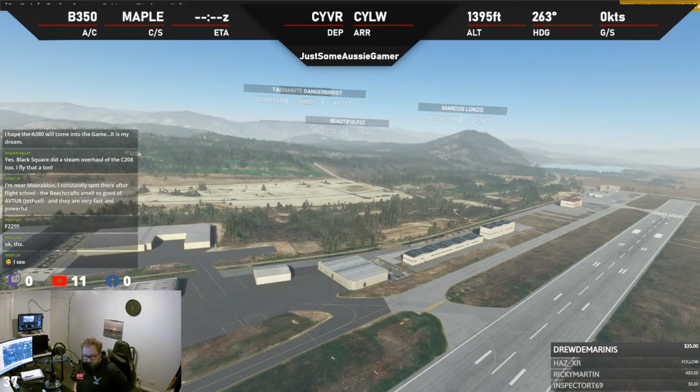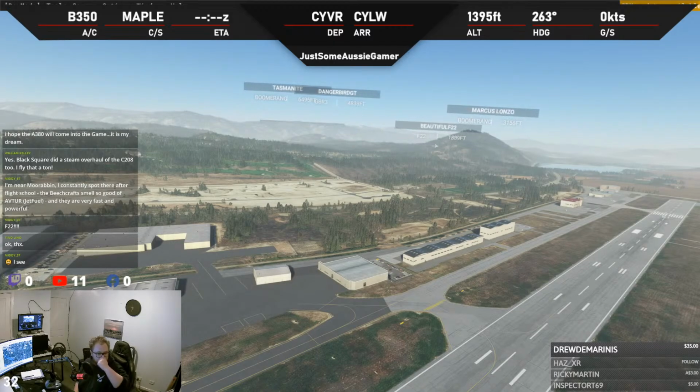MIDI... Oh, hang on, sorry, I missed William. He says, yes, Black Square did a steam overhaul of the C208. Did they really? So I missed that overhaul, William, because of course I remember the 208 Caravan also in FSX being a steam gauge version. So I need to check out these Black Square people.